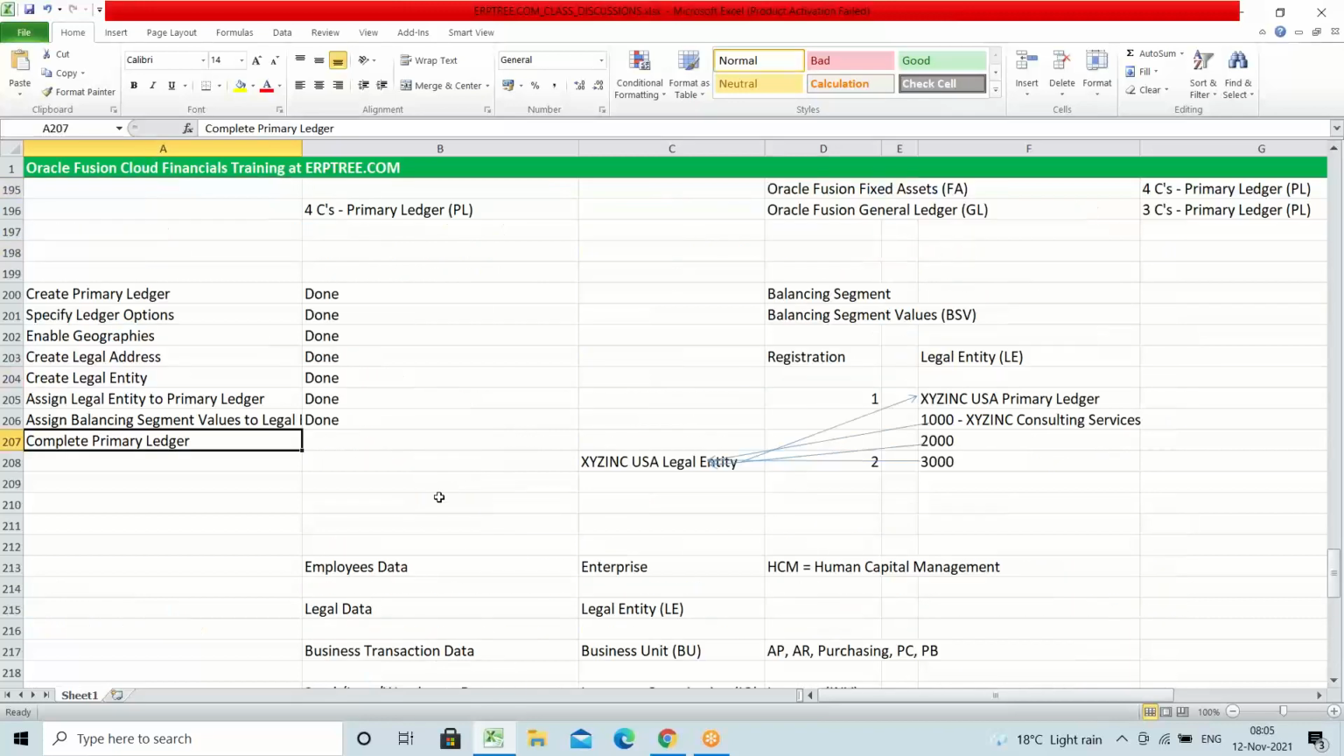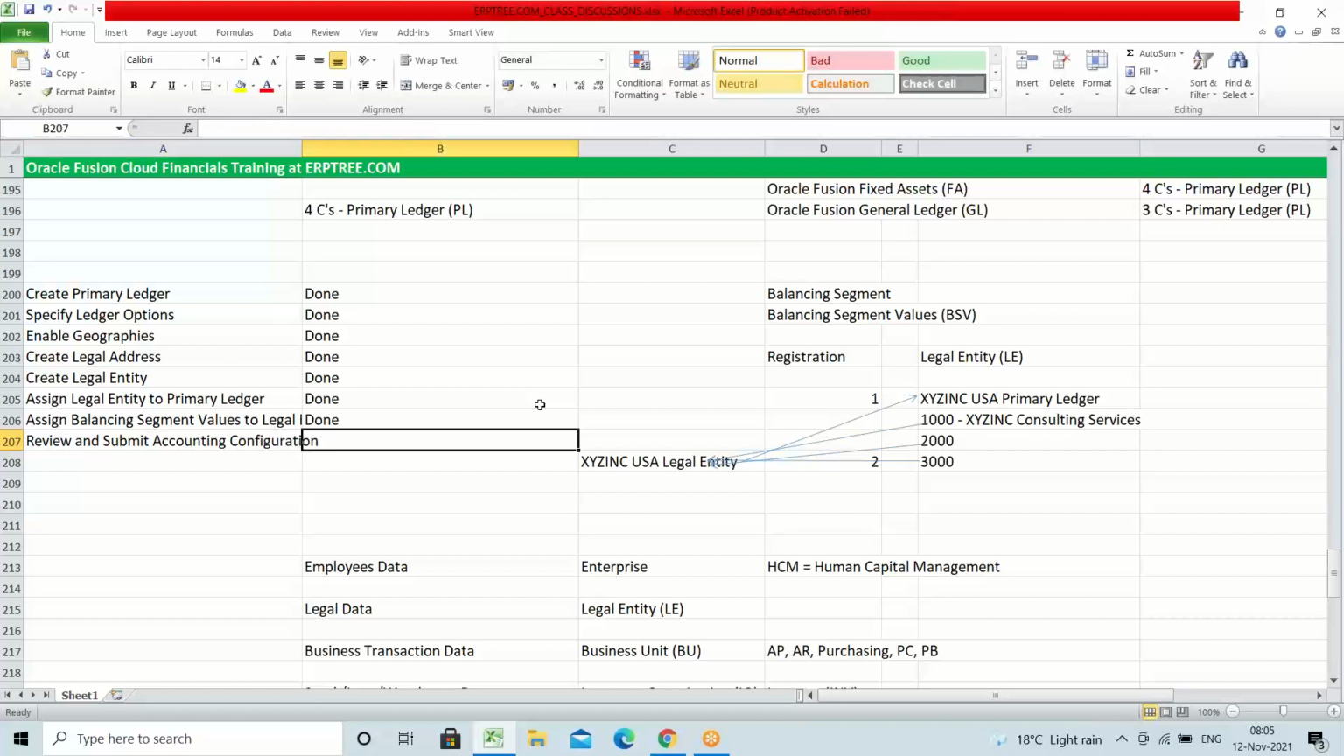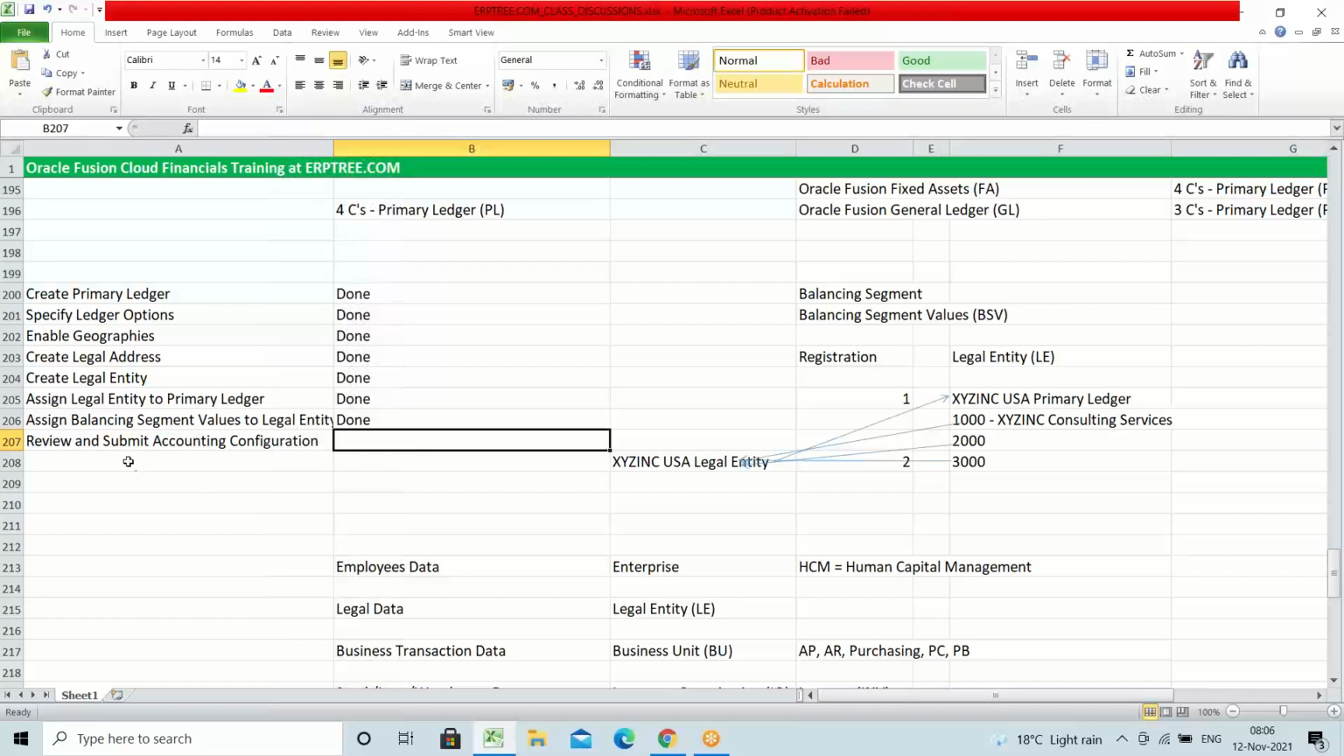Now, to complete that primary ledger definition, we have a separate task. Just for our understanding, I have given the name as complete primary ledger, but in reality the task name is Review and Submit Accounting Configuration.